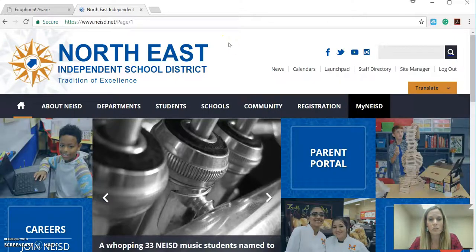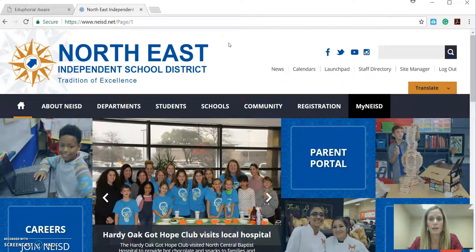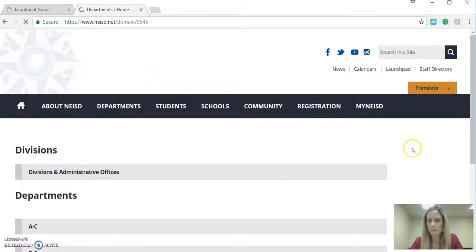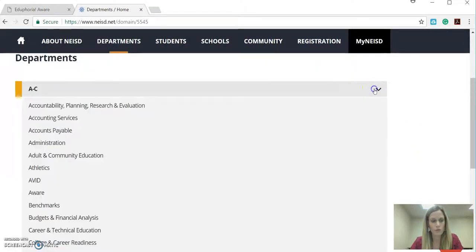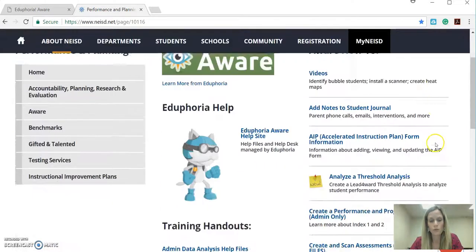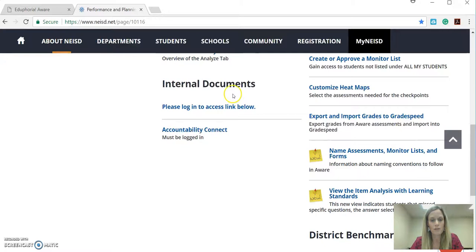The resource that we're going to learn how to use can actually be found on our Aware website. You're going to go to A through C Aware. You will know that you can access this new resource if down here at the bottom where it says internal documents, notice it says please log in to access link below. If you don't see a link here, then that means you're not logged in to MyNEISD. Once you're logged in, you will see the link for Accountability Connect.